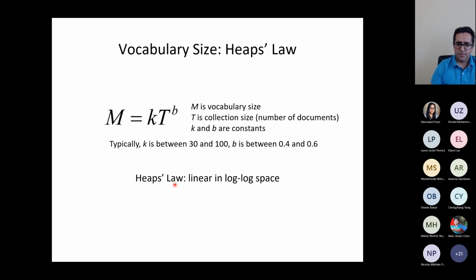This is called Heaps' law. It's linear in log space. I'll show you a plot. If your x and y axes are in log scale, it will be a line. The crazy thing is that vocabulary size grows unbounded, because what prevents M from growing here? If you add more documents, you should expect more words. That is crazy.